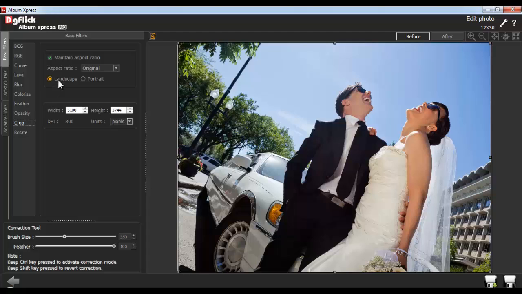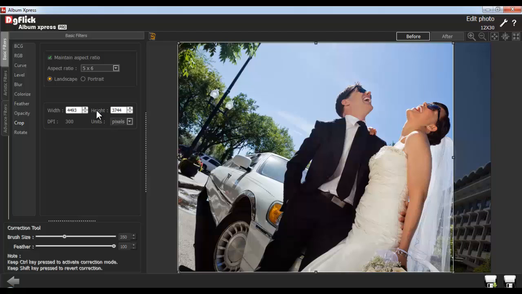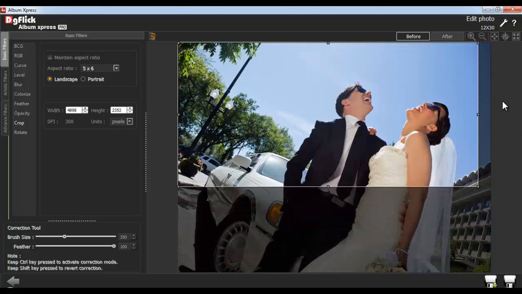Select the Landscape or Portrait option as per your photo orientation. Select the desired ratio from the Aspect Ratio tab. To do freehand cropping, uncheck the Maintain Aspect Ratio checkbox and crop like this. Define the width and height of the photo from the Width and Height option. The actual DPI of the photo will be displayed here. Select the units from the Units option.